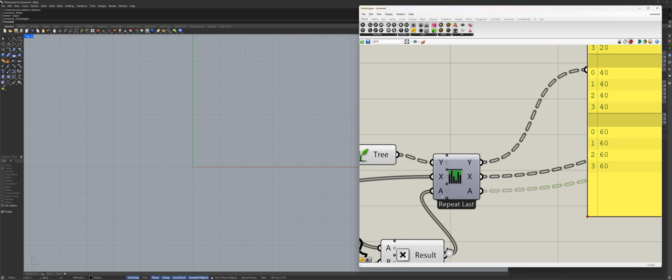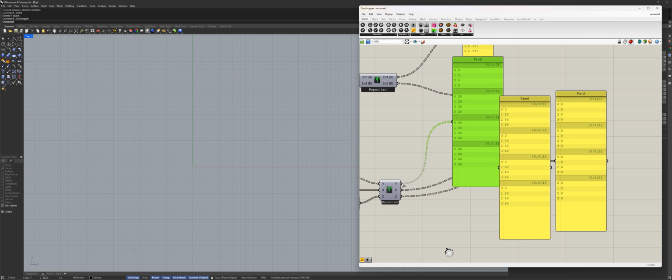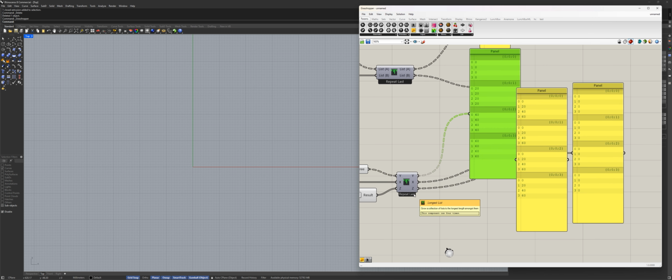Okay, let me right click and say that this is Z, enter. Okay, so we're getting somewhere. Now we have 3 components, X, Y, and Z. Next, we need to construct a point.